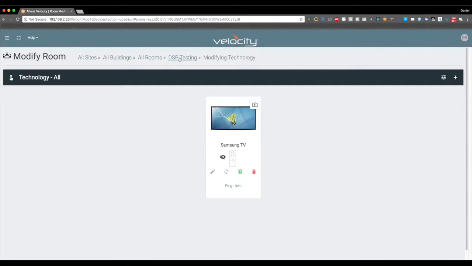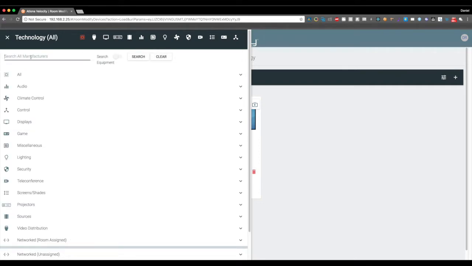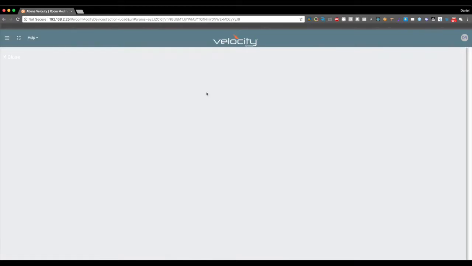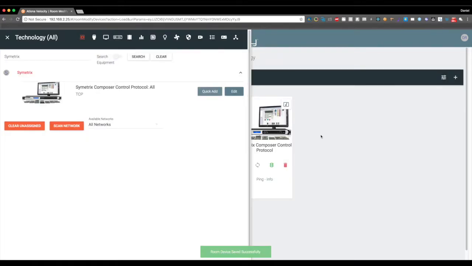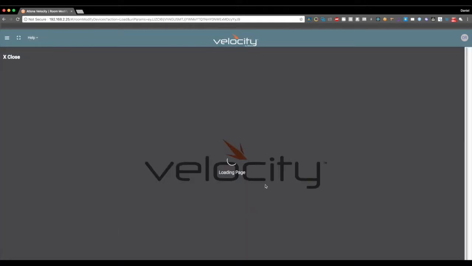First things first, I want to explain we have a basic room here I named DSP testing. It has a Samsung TV with 1 source assigned. And I'm going to add the DSP control setup. Now we can go in and if we clear the search, let's just search for Symetrix. And we want to use the Composer Control Protocol. And then we want to assign it the IP address. Hit save just so that we get a connection.